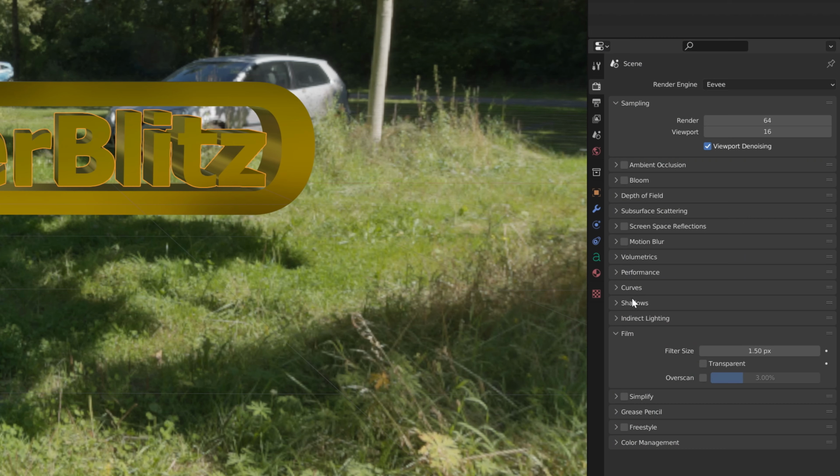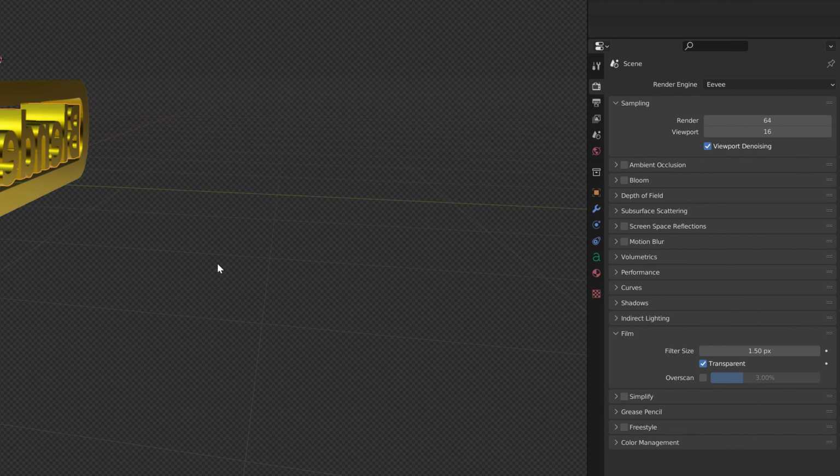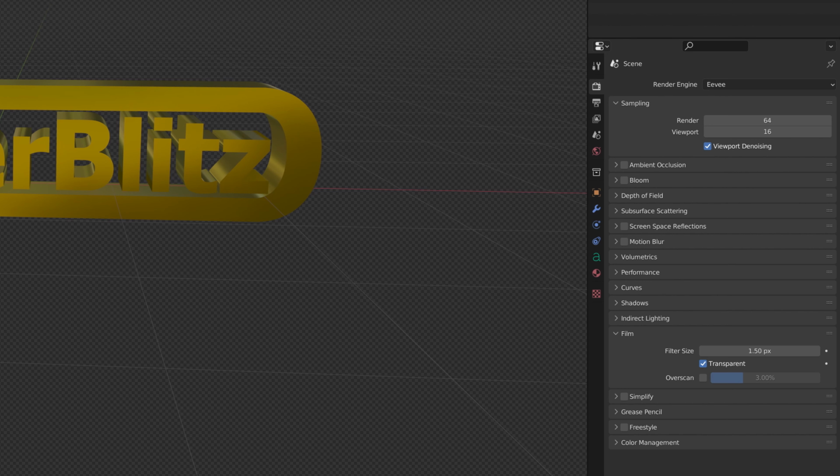Then, under Render Properties, under Film, we're going to click this box labeled Transparent. It's important to note that this won't be a transparent video file in the end. This is just to make the background invisible to us while retaining its reflective properties.